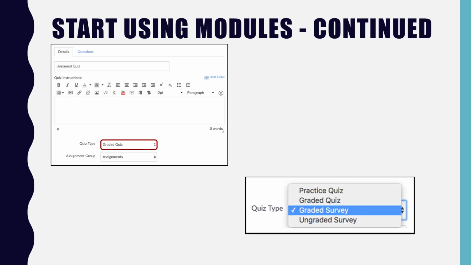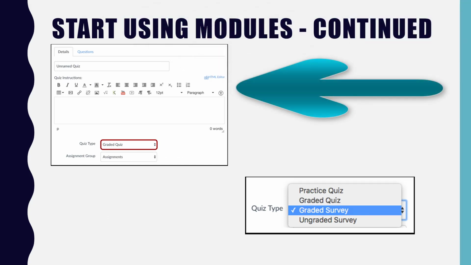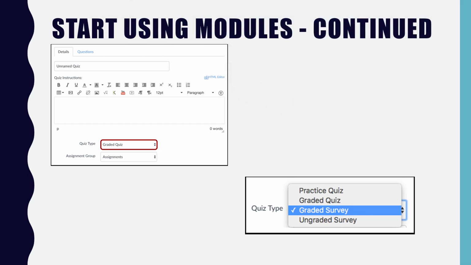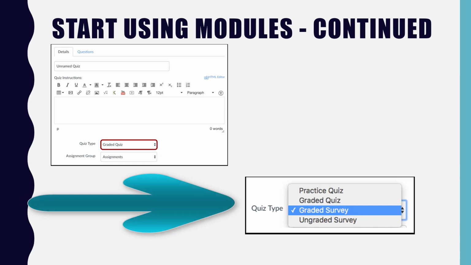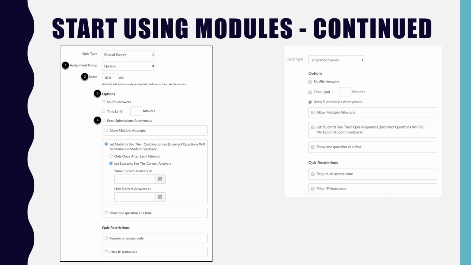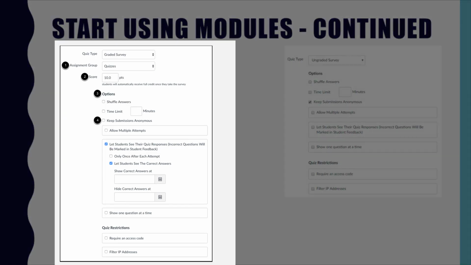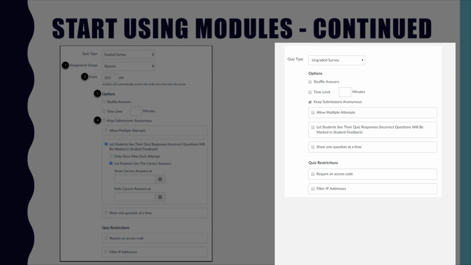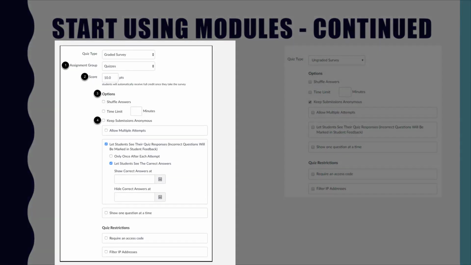Once the quiz tool is open, it opens to the editing page. One of the first options is the quiz type. This is a pull-down menu, and here you can select graded or ungraded surveys. Here, side by side, are the two menus for graded surveys on the left and ungraded surveys on the right. The numbers on the graded survey indicate the things that you would select.